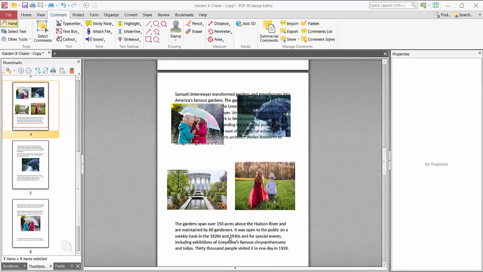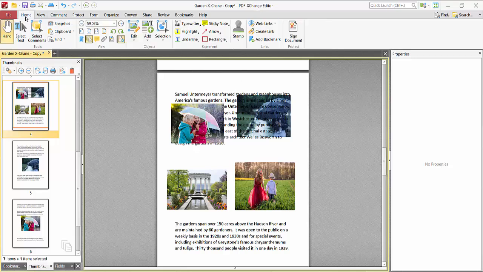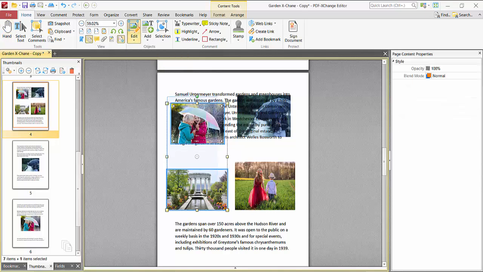Hello everyone, today I will show you how to align images left and right using PDF-XChange Editor. Open your PDF file and click on this Home option. Now select the Edit option, select the Image option, and drag your mouse to select the images you want to align.